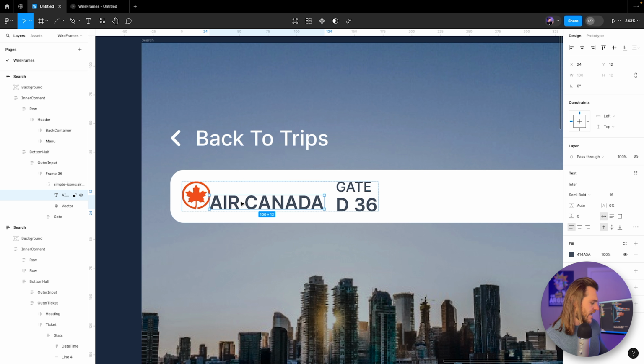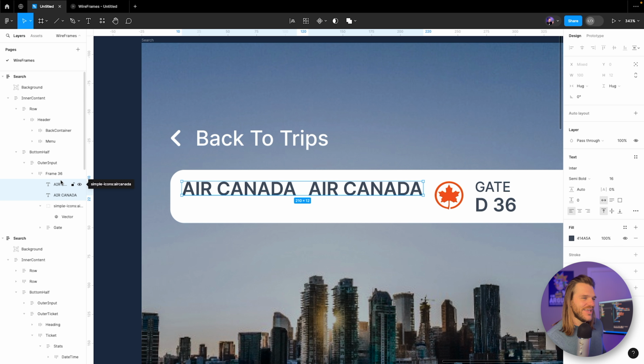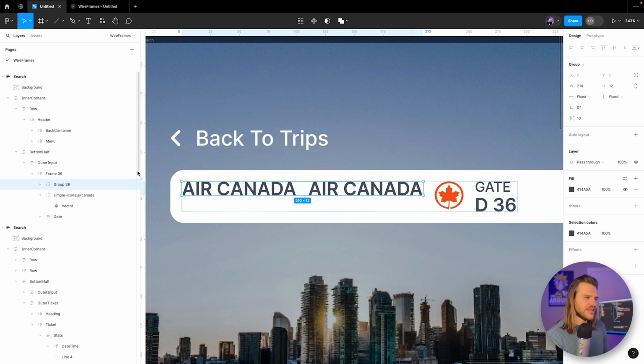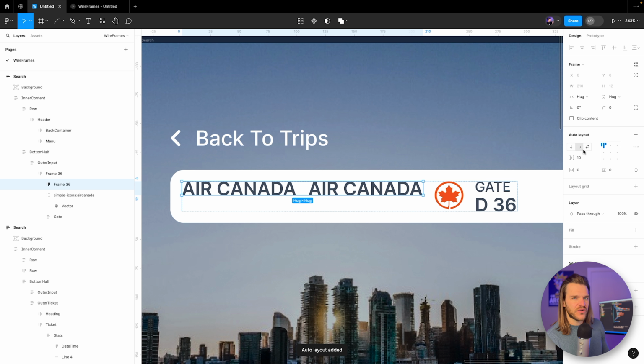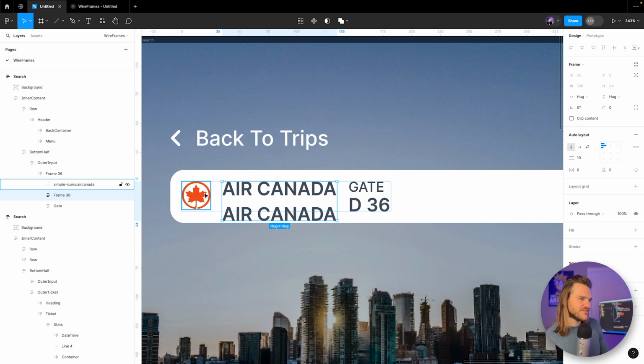One thing I'm going to do is I'm going to duplicate this Air Canada. Once I've duplicated it, all right, so I just noticed that our text has dropped into our icon area, which I don't want. So we do want to move this out. So I'm going to move it out. And once I've done that, I am going to group these two together again. I'm just going to open this up a little bit more so we can see the layers a little better. Activate auto layout, and we're going to change the orientation to that of vertical. Once I've done that, we are going to move this below just so it's next to the logo.